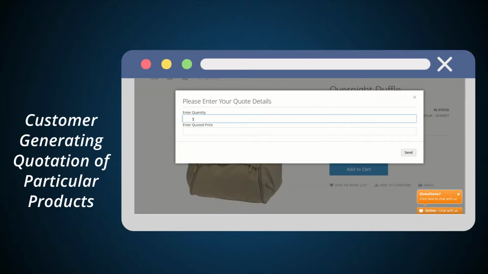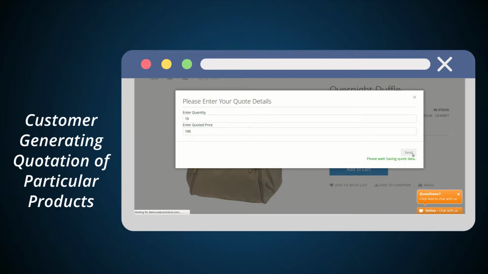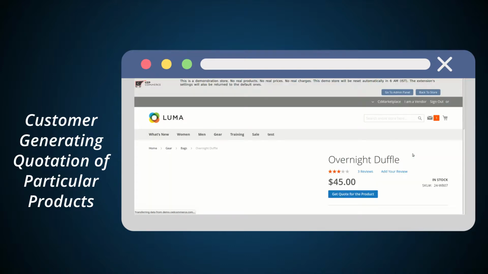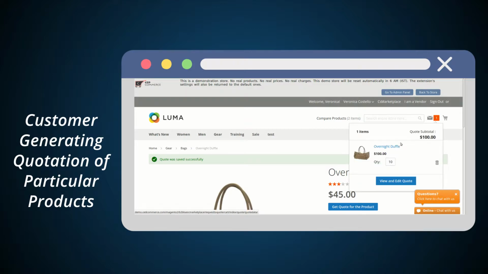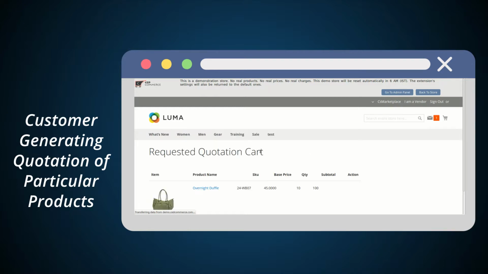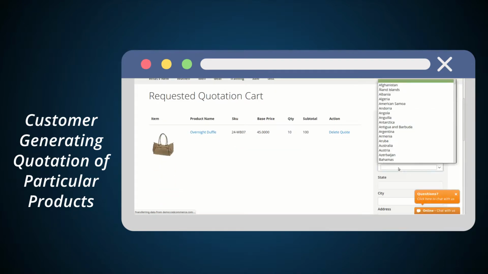Here, enter quantity. Let's assume I want 10 quantity, and for this 10 quantity, I want to pay 100 USD. Okay, now I will send this quotation to admin. Now this is added into my cart, and when I click on view cart, I need to fill all the details.